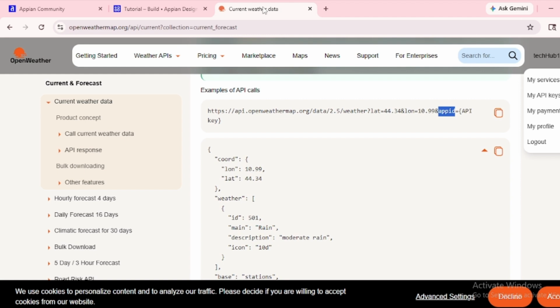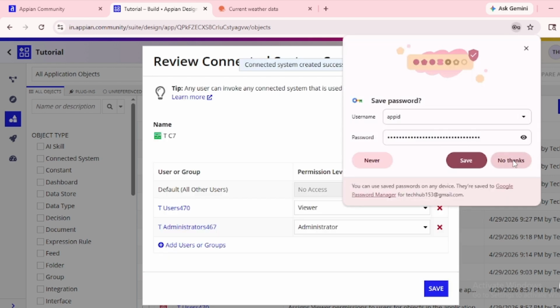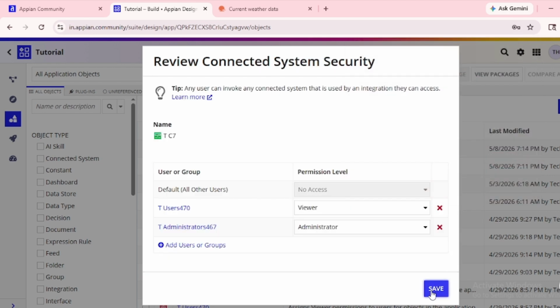You can find your API keys inside this option. So let me copy that. I have copied my API key. Now I have pasted it here and I'll create the connected system. Click on save.